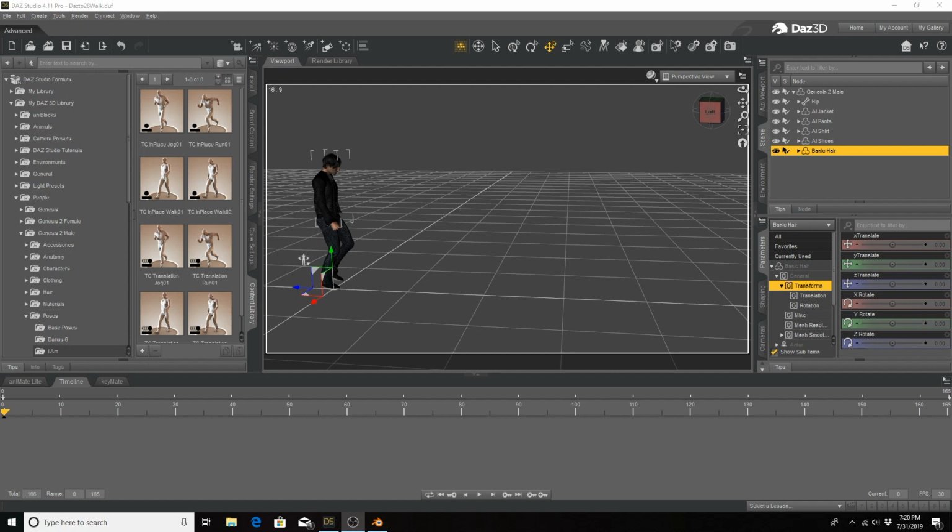I'm using Daz Studio 4.11, and as you can see I have a character. It's based off the Genesis 2 male, and it is animated and clothed and all that. So we have a walking animation at 30 frames per second, and that's the gist of that.